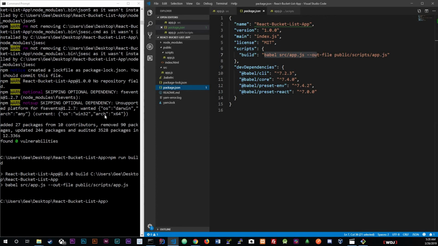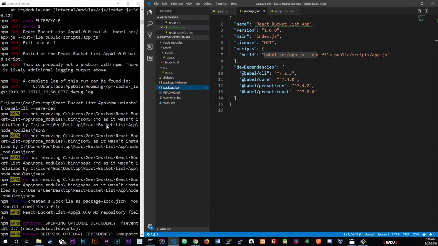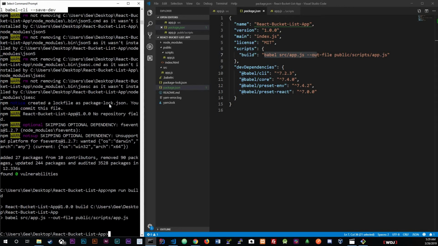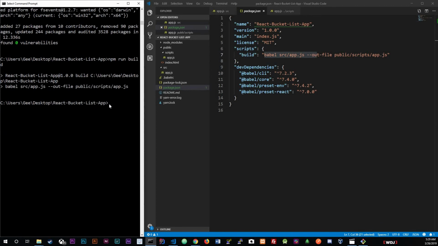I did it with npm. Where is it at? Where's that command at? npm uninstall babel-cli, and we uninstalled it from the dev dependencies. That's all I did. If you did install it, then you have to uninstall it. If you didn't, then yours should have run correctly. So let me actually run this command again, npm run build.